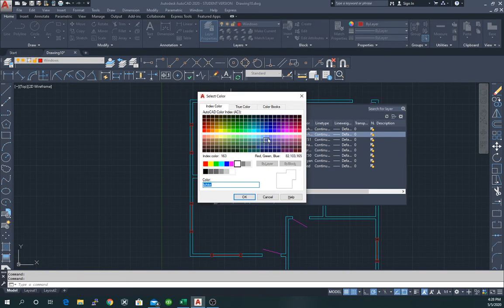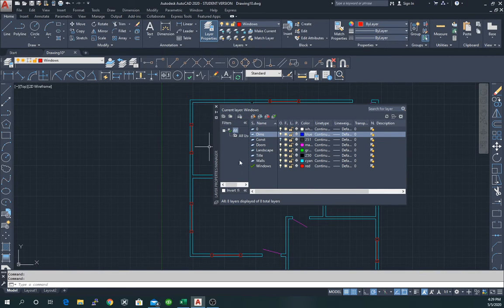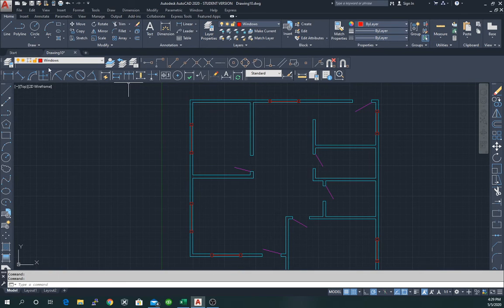And let's make this layer, let's see, what color have we not used yet? We can make that one dark blue. So our dimension layer will be dark blue. Choose that corner. I didn't first choose my dimension layer.